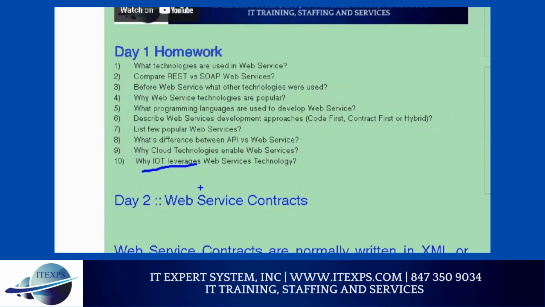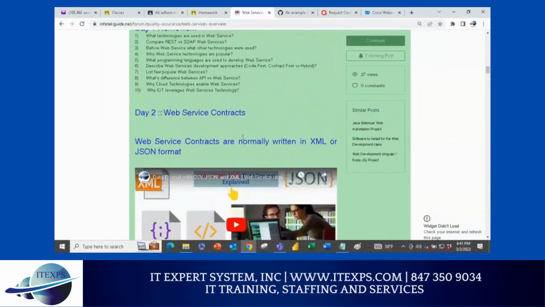Then we talked about various other aspects, like what an API is and what a web service is. We talked about how developing a web service has different approaches: code first, contract first, and hybrid. Today we are going to do a contract, so you will understand how contracts are written. It's not complex, it's pretty easy once you start understanding. We started talking about REST, which will take most of our time, and then we'll talk about SOAP later. Today we are starting web service.